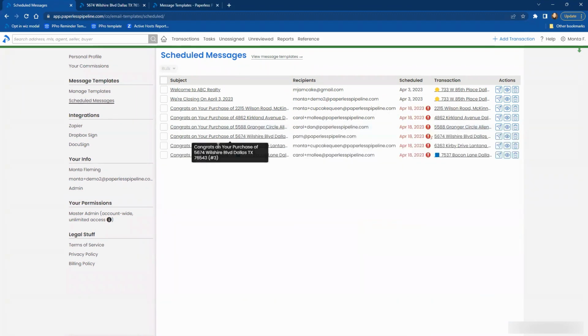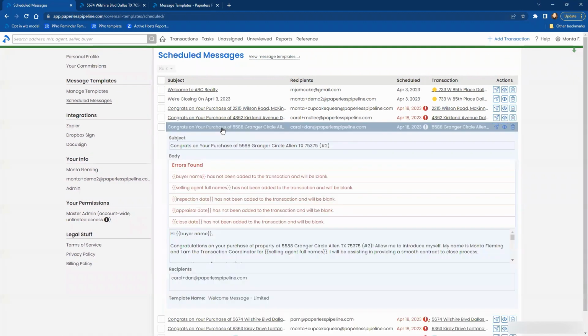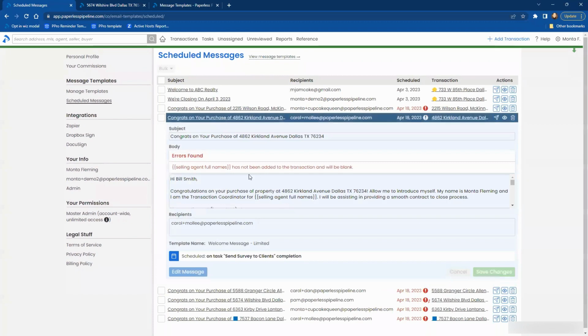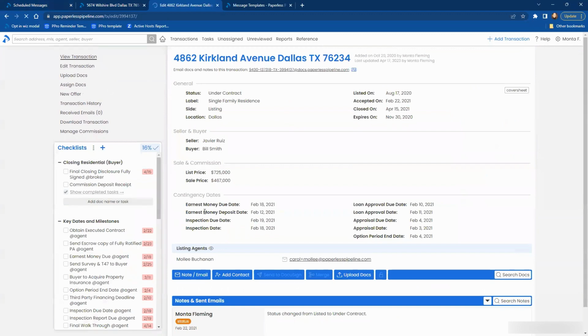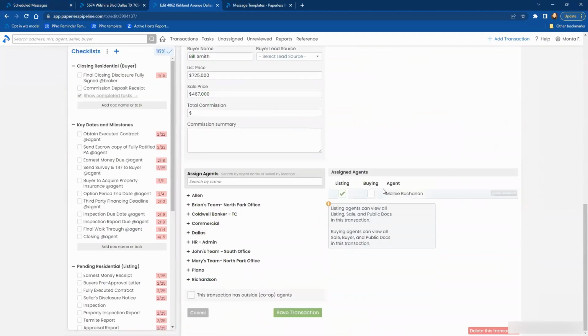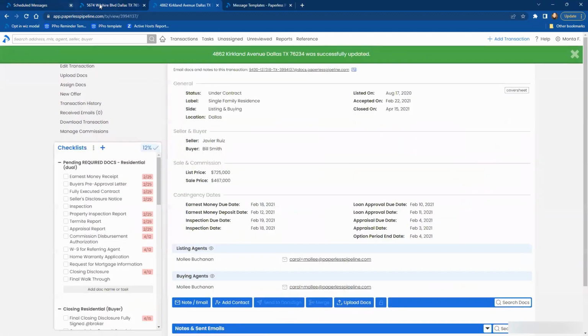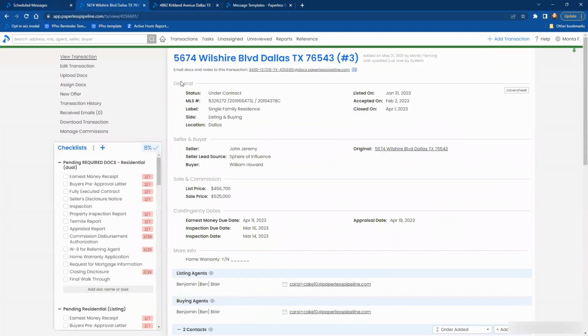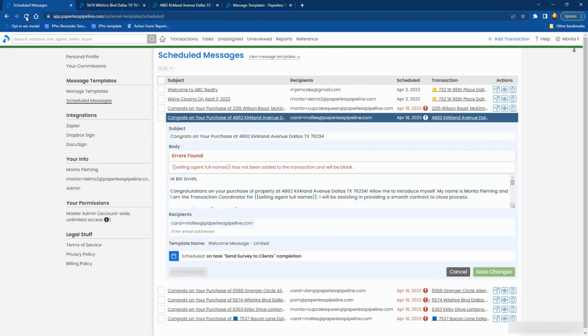I think I've got one here that's only missing one message tag, hopefully. Where did it go? There it is, selling agent full name. So let's go ahead and go to Kirkland and edit the transaction and add a selling agent and save and come back. Actually, let me reload it.